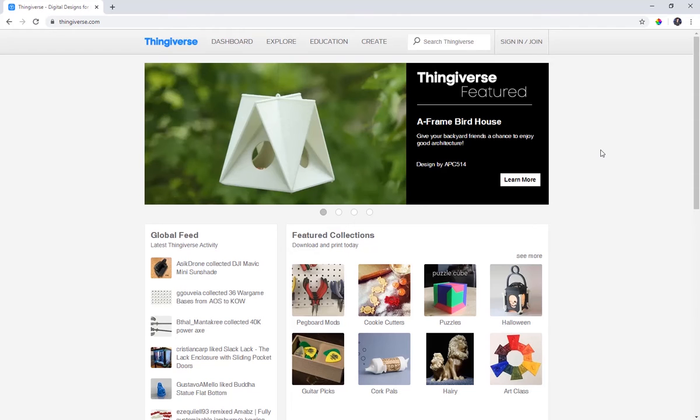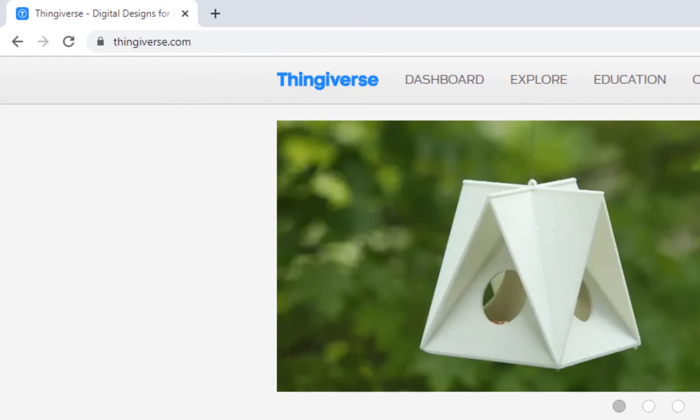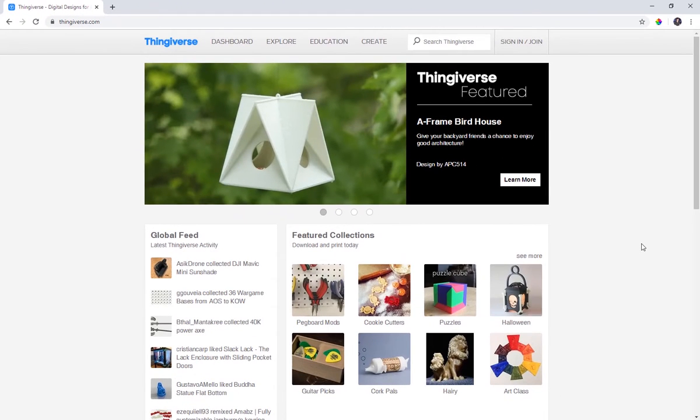I'm going to give you a quick overview of 3D printing software. Before we get into the software, however, I do want to touch on Thingiverse.com, a really great resource for 3D print objects that are already made, which is really nice.